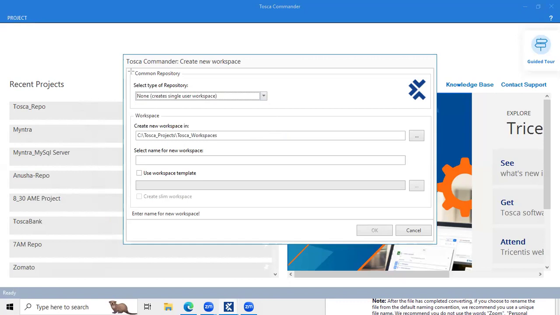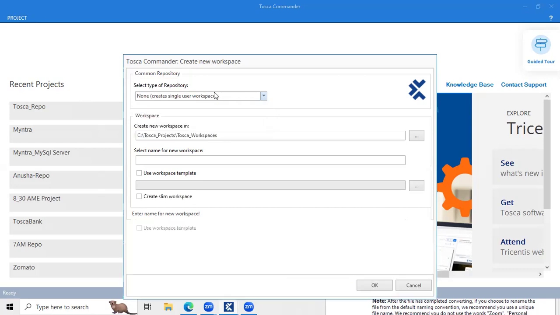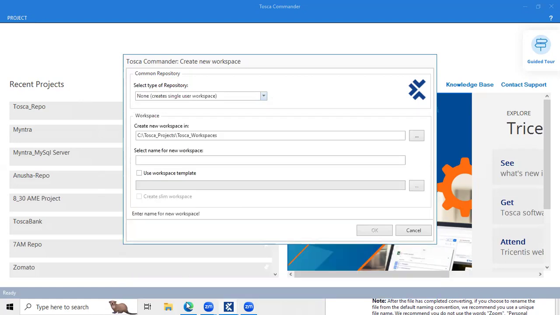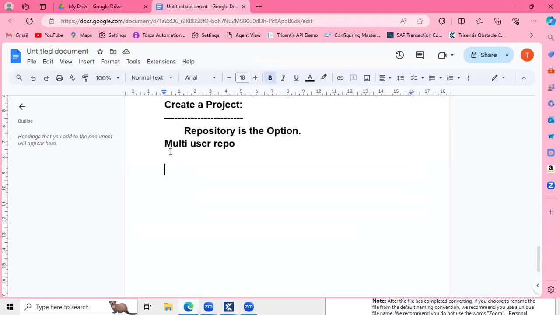The project is separated into two subcategories. One is repository, another one is the project details. At the repository level, we have to select the type of repository. By default, it selects the single user repository. If you want another repository, we have to select that option from this drop down. The options are SQLite, Oracle, MS SQL Server, and DB2. All these databases act as a multi-user environment.